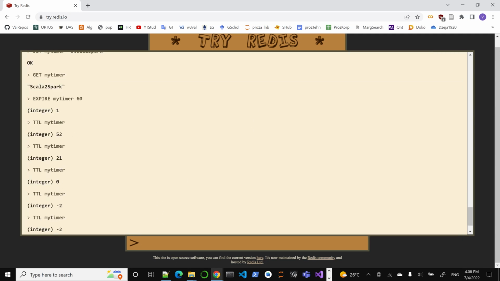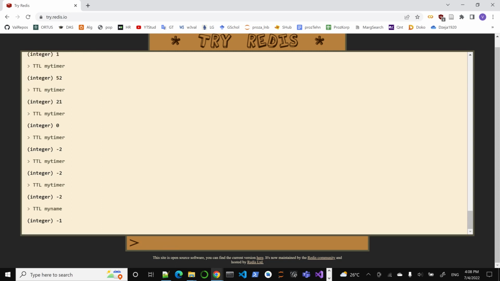So again, this is one of those cases where the designers of this database, a single person designed this Redis about 15 years ago or so. And time to live my name should be -1 if I'm correct. Yes, you see. So why is it -1? Because this has no expiration date. So they use -1 to represent that this particular key does not have expiration. However, my timer, let's check, does it exist?